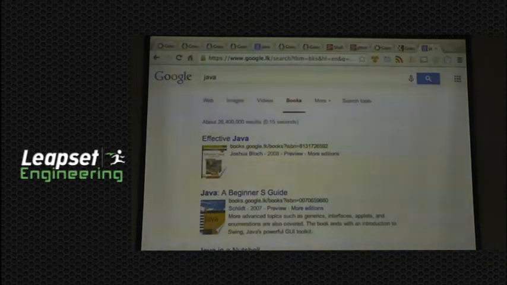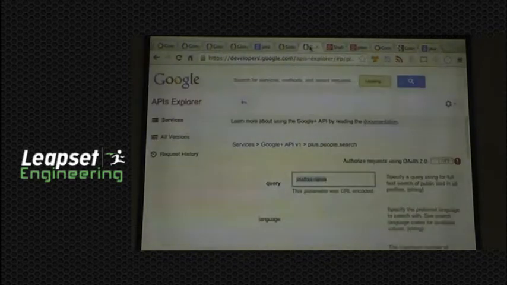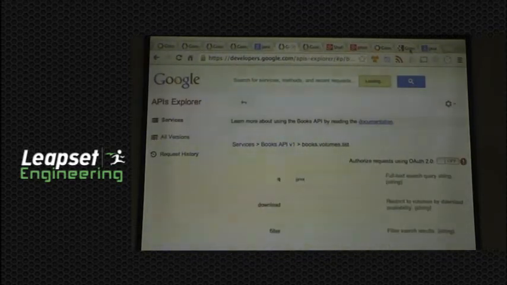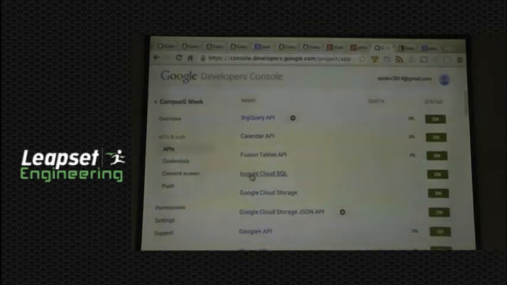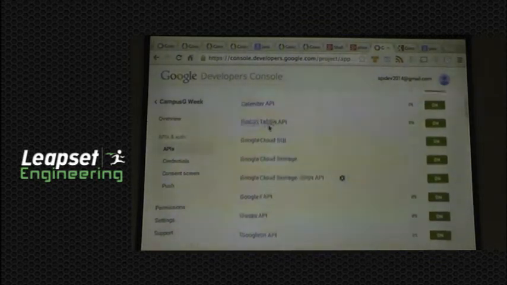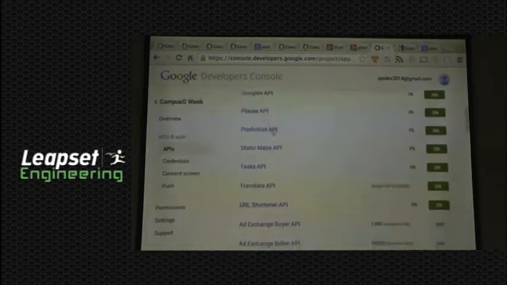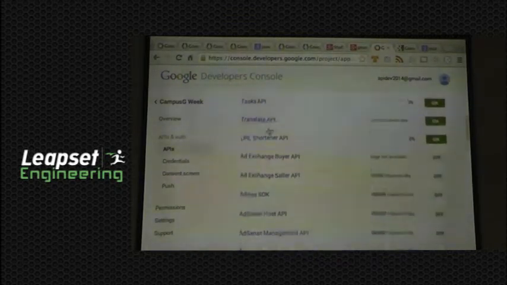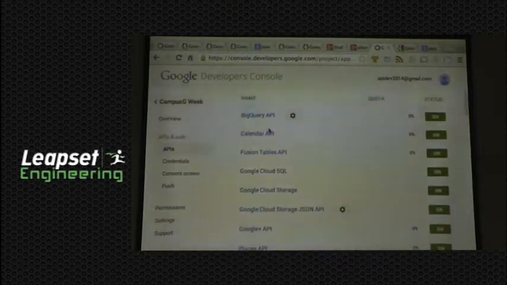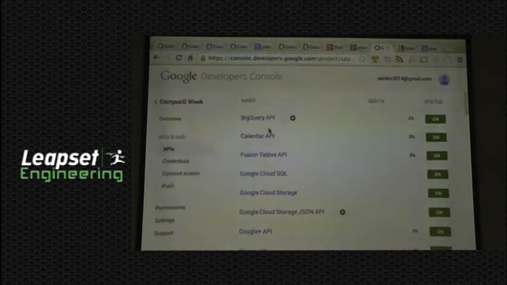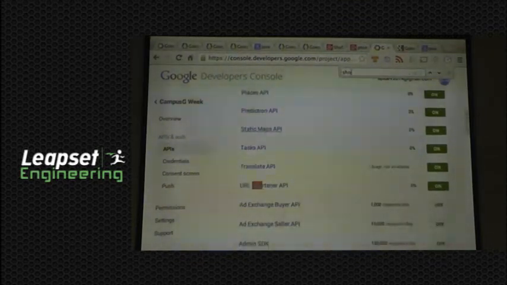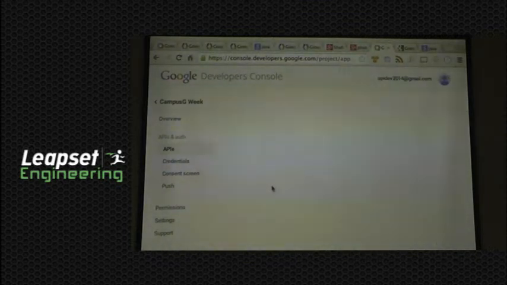Now, if you want to do this programmatically, if you want to do this in one of your applications, how do you do it? Where's my console? Okay. You need to pick the right URL. Where is it? Did I see that? Okay. URL shortener API.